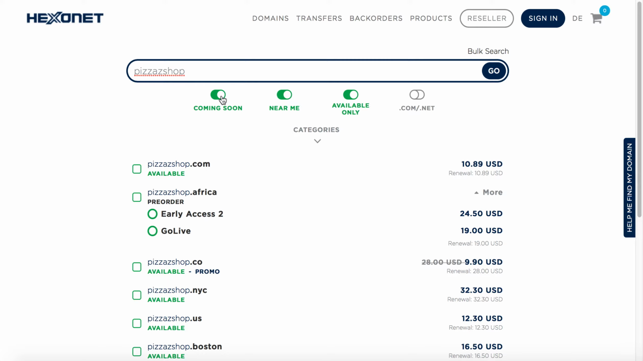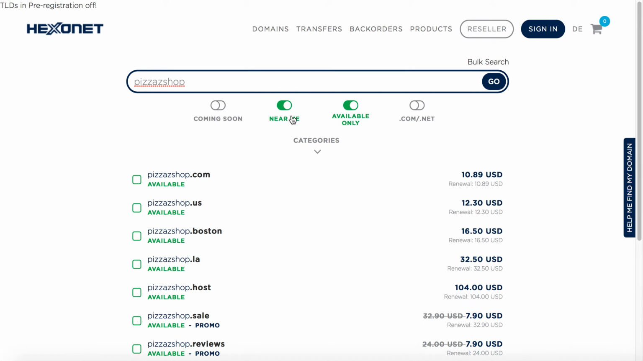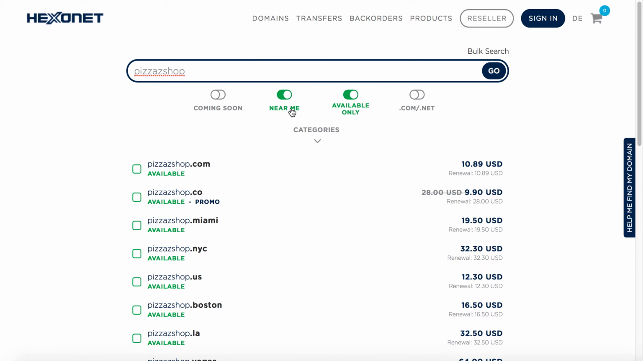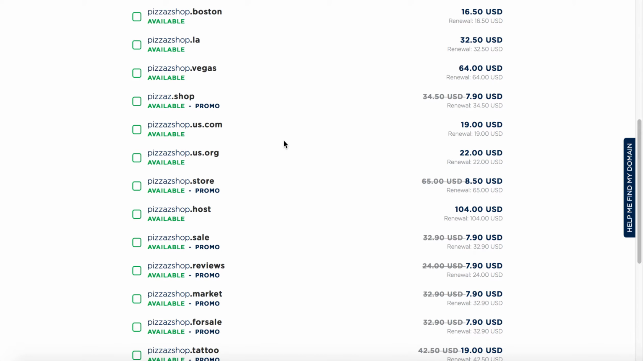I tend to use GoDaddy for most of my domain registrations, and I really like where Hexonet is taking this domain search. I like the features that they're adding here, and that it's so quick. In most cases, you're having to search through domains one at a time, and I believe GoDaddy does.